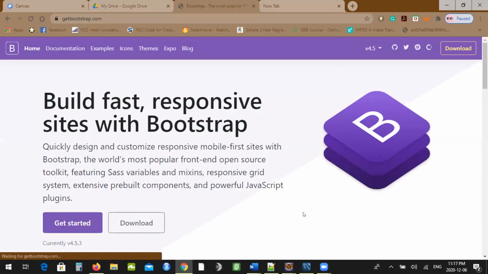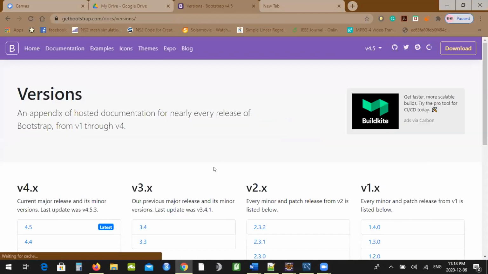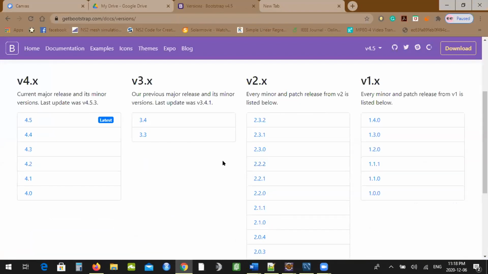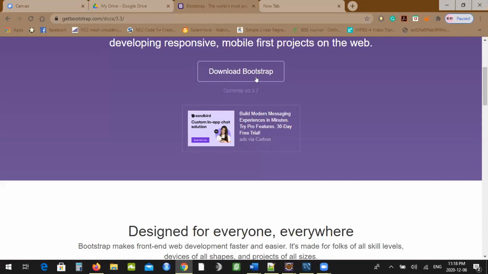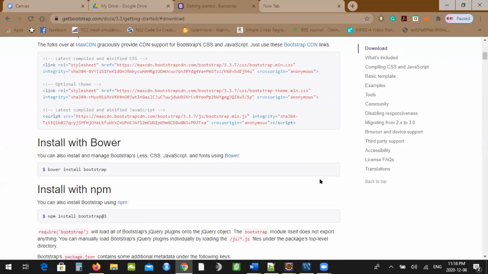Okay. You can download it here. Or if you want just the version which I'm using, just go to all versions. There will be 3.3.5. Just click on this and download Bootstrap. That's all you need to do.